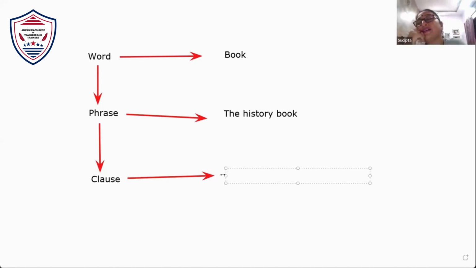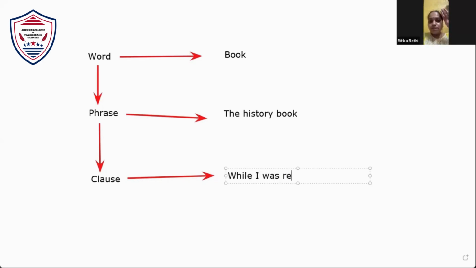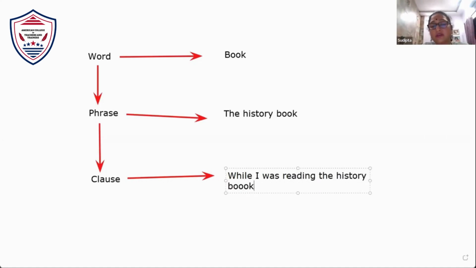Give me a dependent clause. Can we say, while the class was reading the history book? While I was reading the history book. Okay.